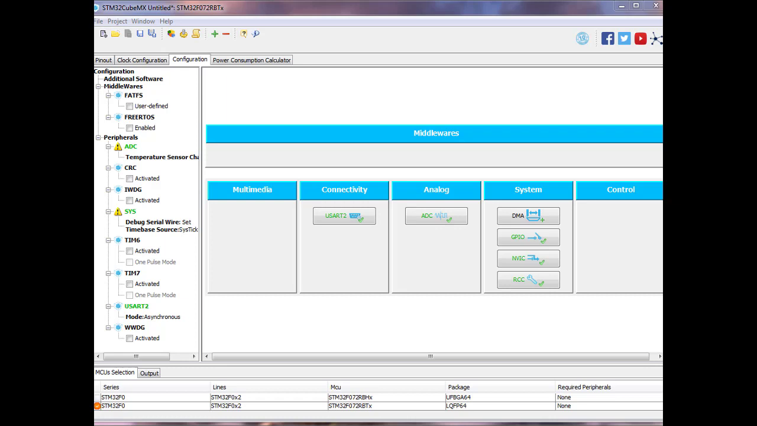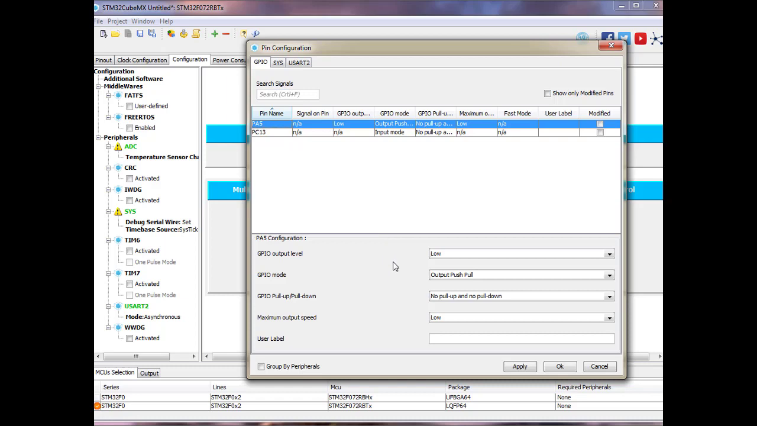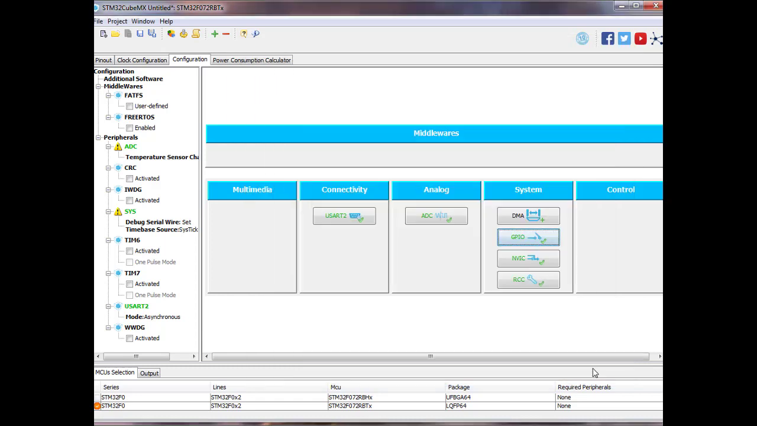So that's all we need to do in the configuration. If we just have a look at the GPIO, and click on PA5, you can see it's already configured as output push-pull. And as we highlighted earlier, the reset conditions of all the other features, which are output level low, no pull-up pull-down, and maximum speed low, are suitable for what we need. So we do not need to change anything in this GPIO configuration. So we can cancel that screen.